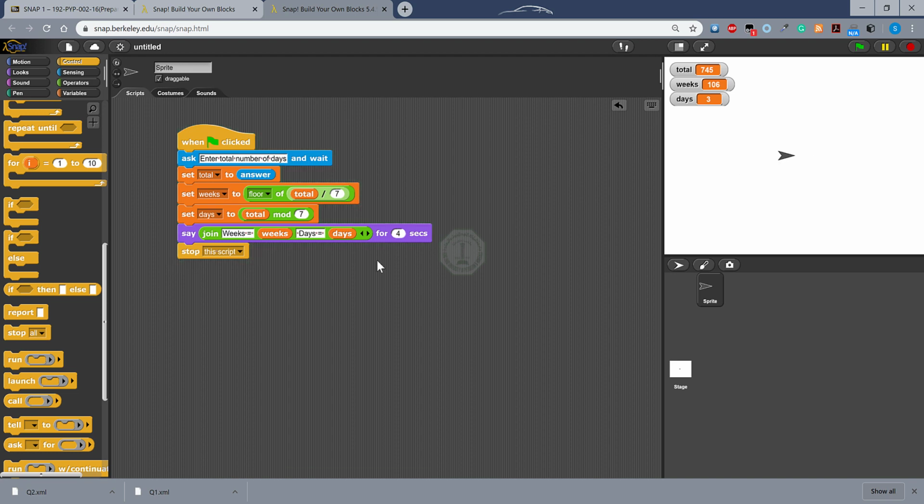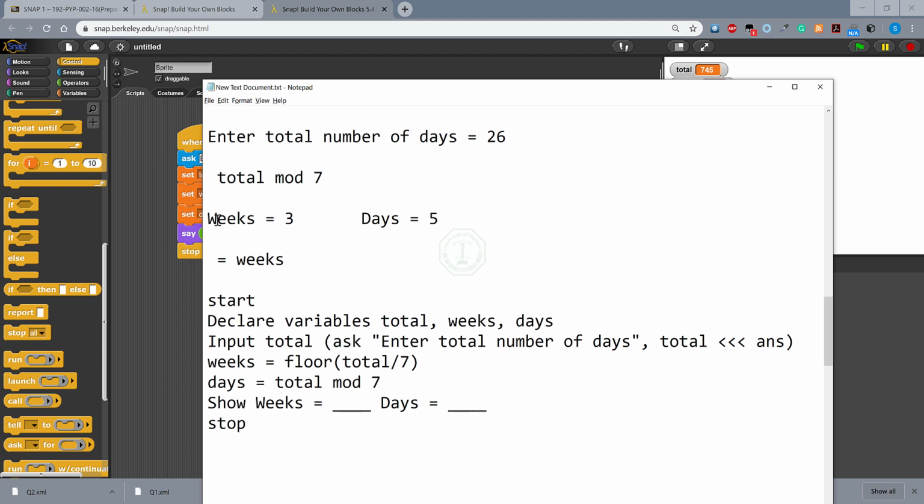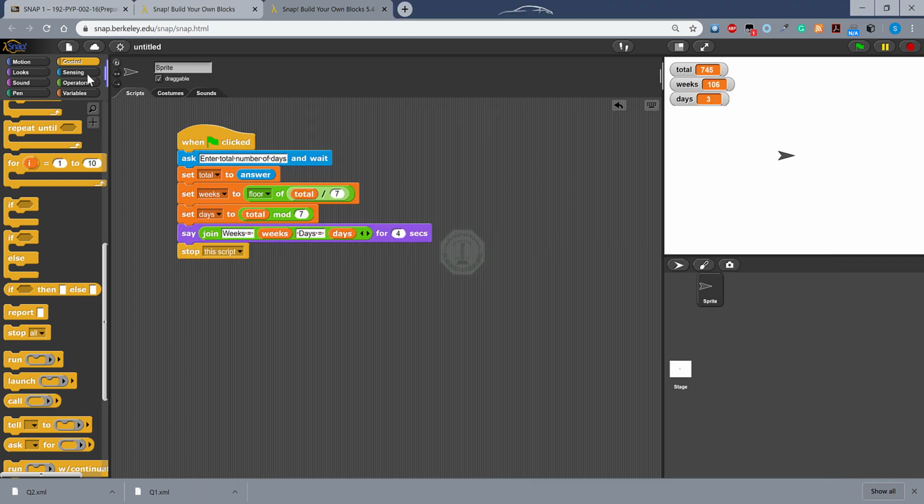You can even modify this program to display years, weeks, and days. Think about it, how you can do that. I will leave that to you. So now, export this project again, call it Q3, press OK, and save it in the same folder. And then make a new project.